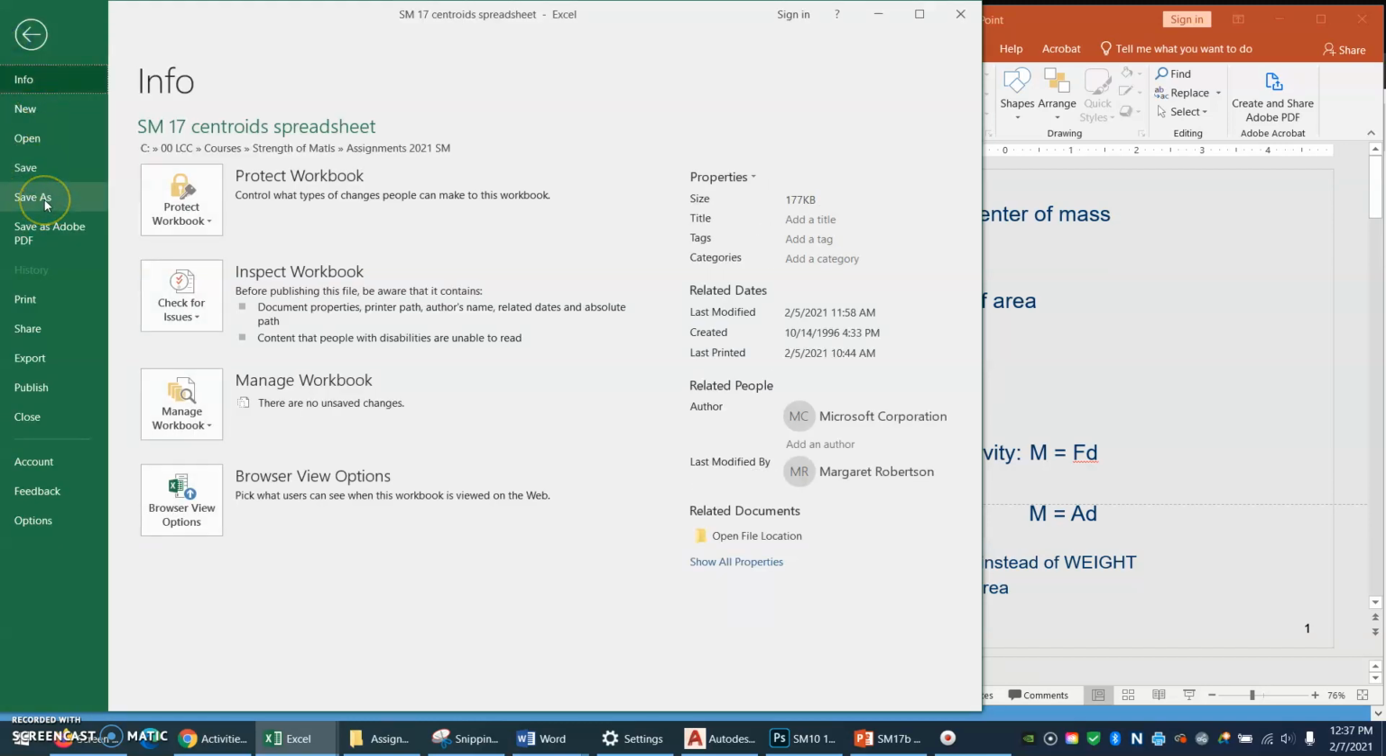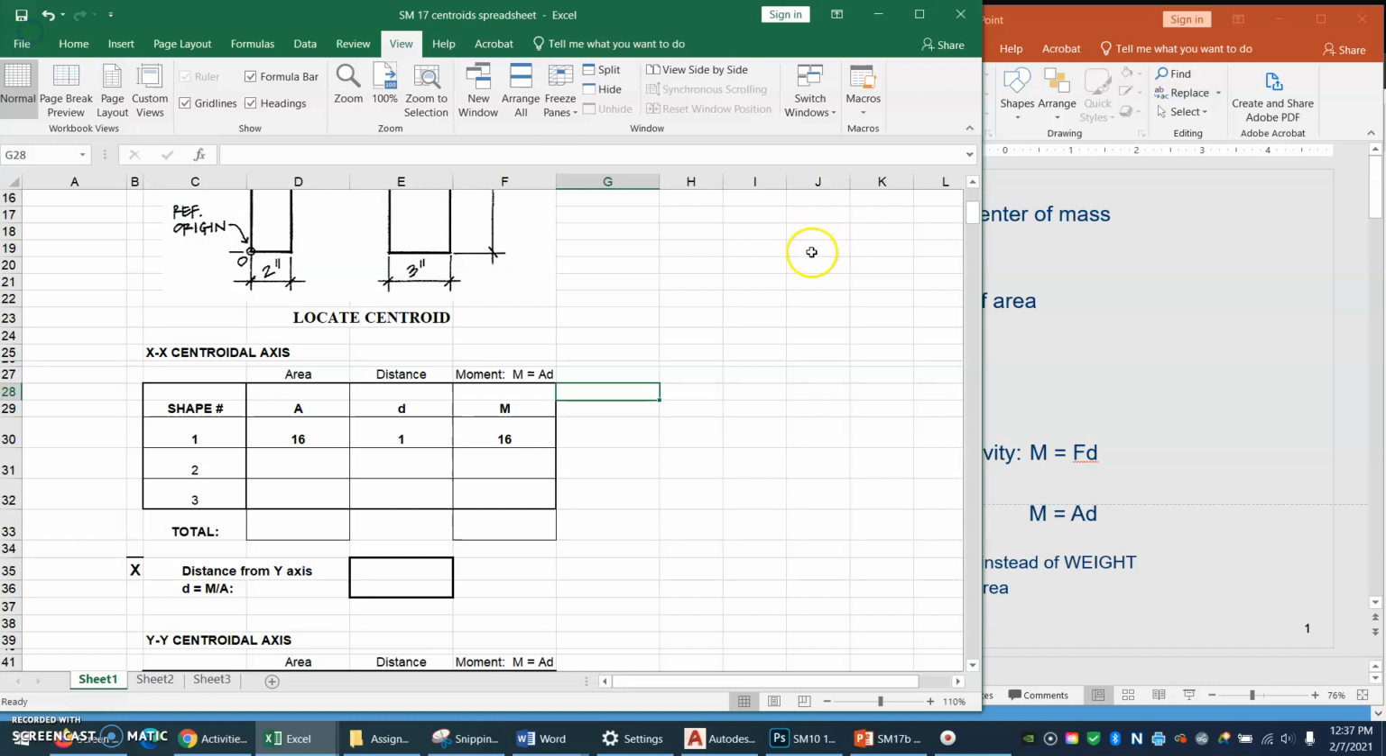File, Save As, and then load it into Moodle. Let me know how that works, and let me know if you have any questions.